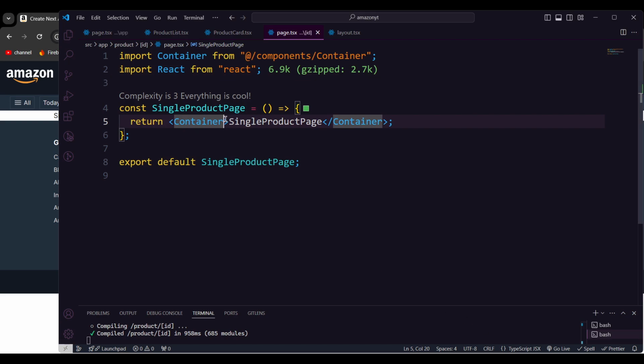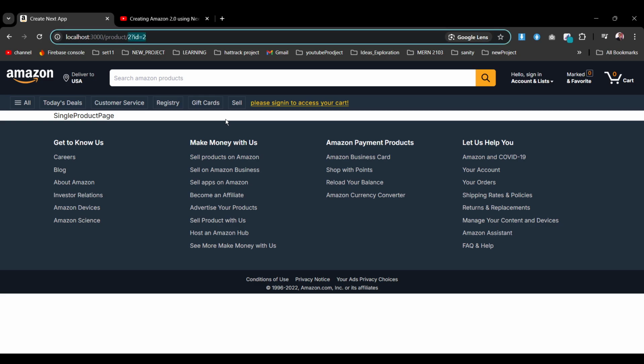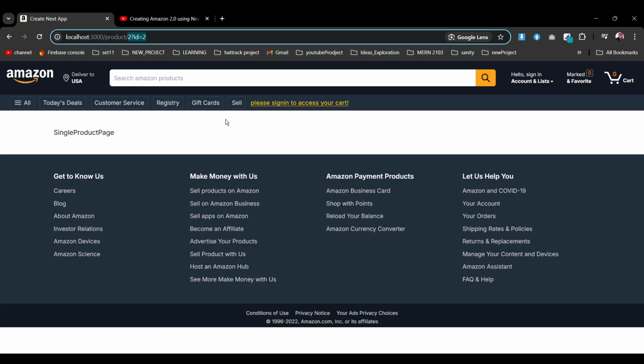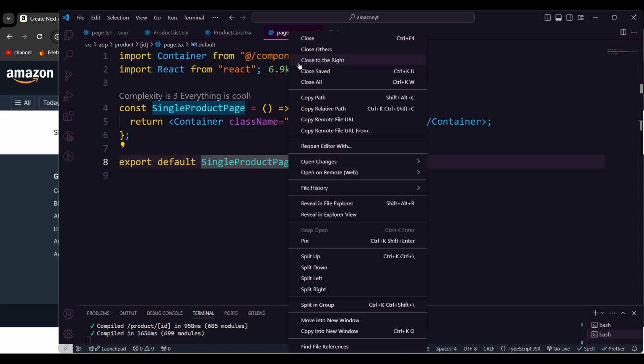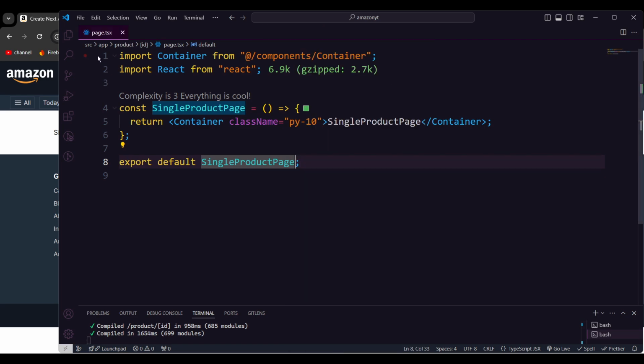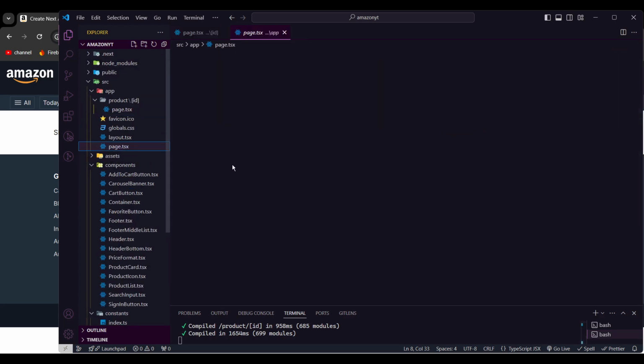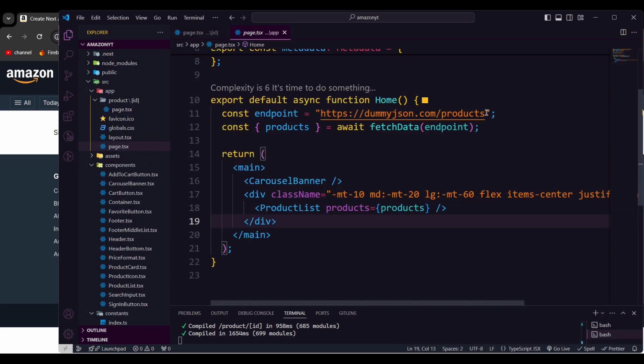Now let's put some class name here, padding y. I'm going to provide 10 of padding y just to give some room to breathe. Now I'm going to close all the other screens, and if we roll back to our home page and look at the endpoint here, that's the endpoint we use with that dummy JSON property.